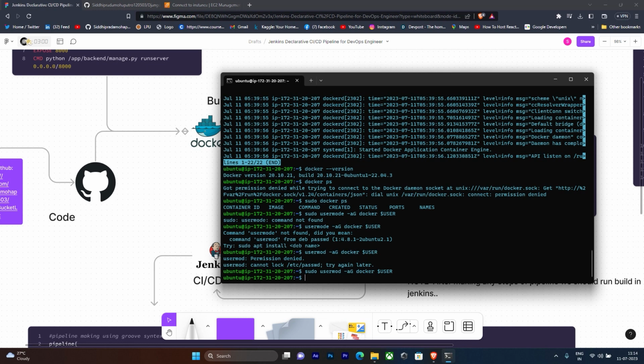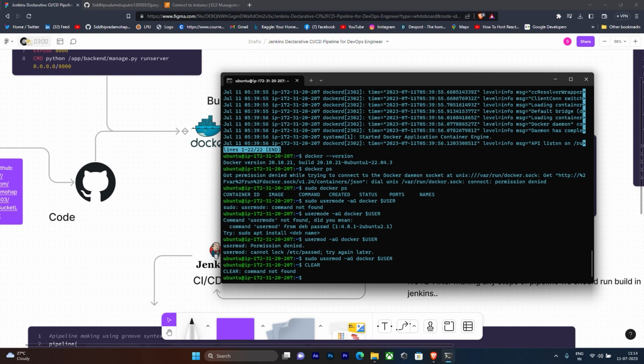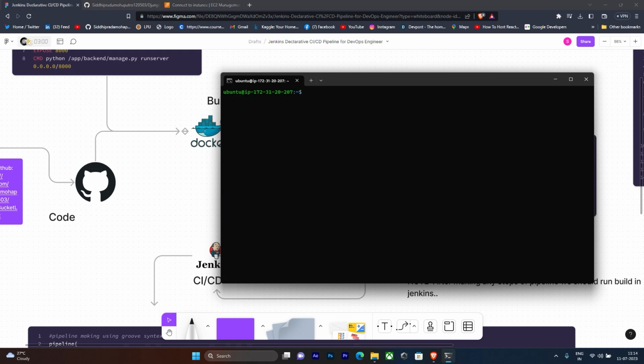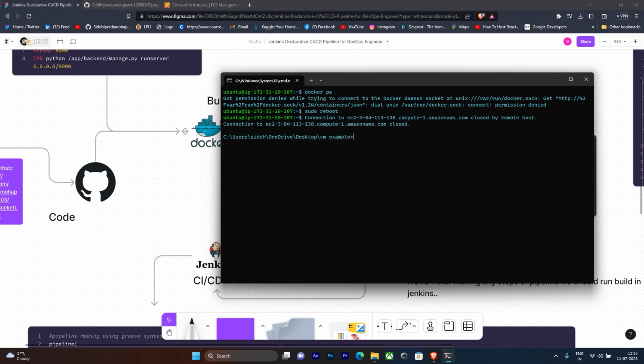So let me clear all these things. We will clear this and quickly type docker ps. Okay, after this we have to reboot our system. Sudo reboot. Our system is rebooting. We will wait for 30 seconds, then we will connect again.